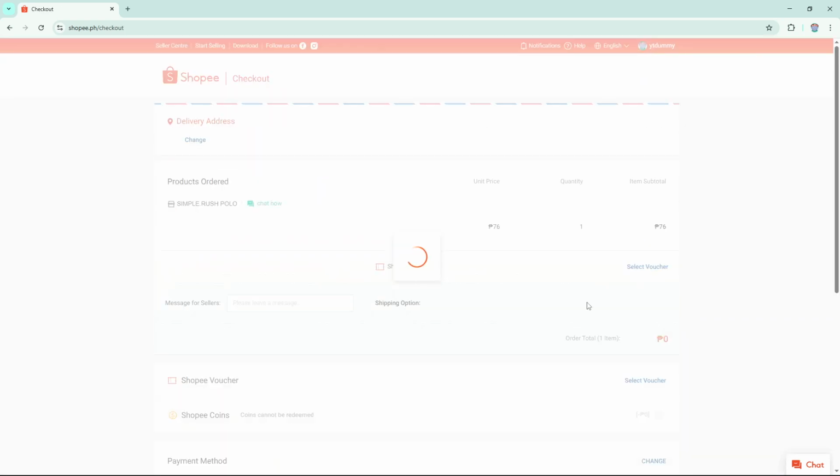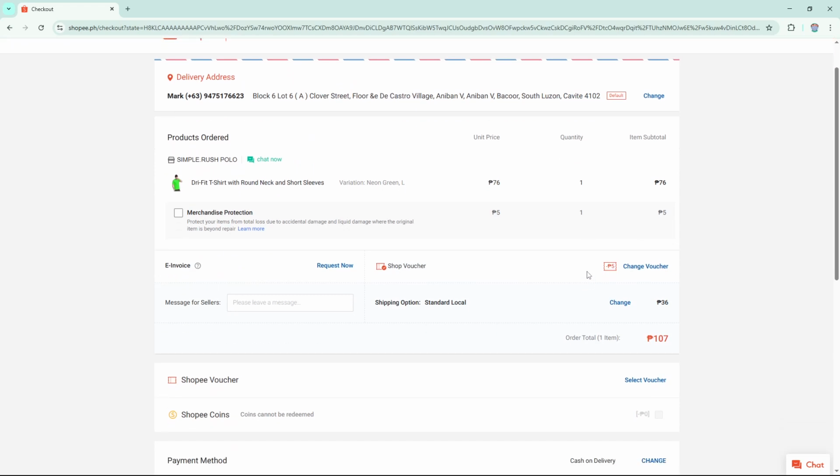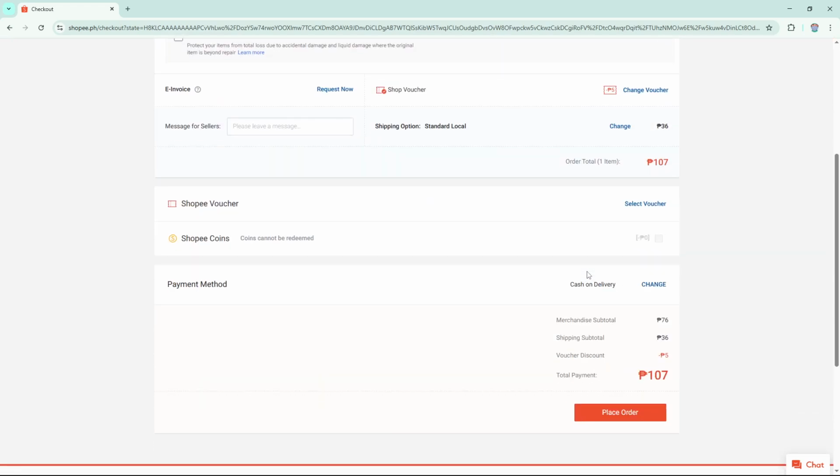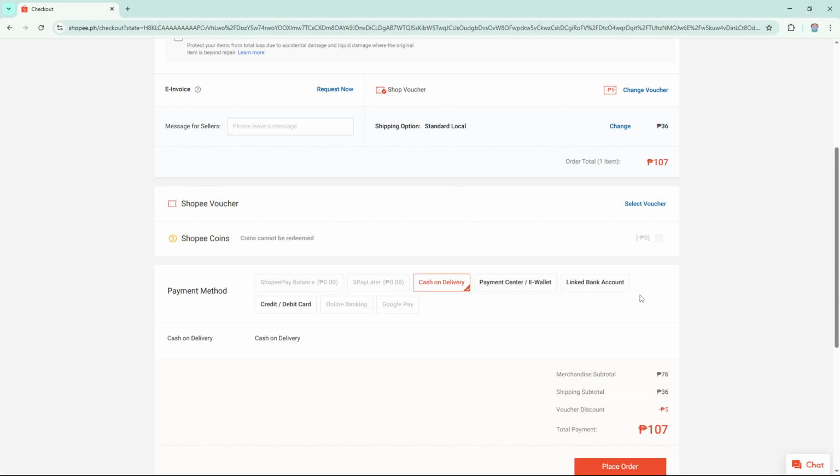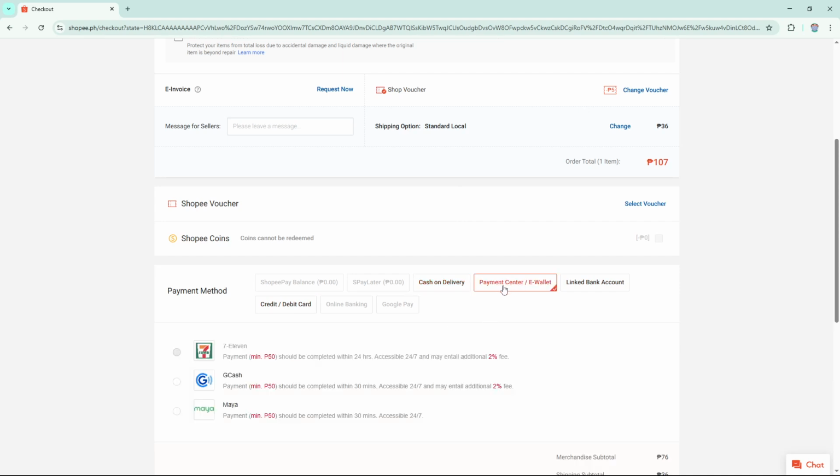On this next page, you will need to choose your payment method. Look for the word Change, usually located near the current payment option, and click on it. A menu with different payment options such as payment centers and e-wallets will pop up. Since we're focusing on Gcash today, go ahead and select that option. This choice will direct your payment through Gcash, making the transaction smooth and convenient.